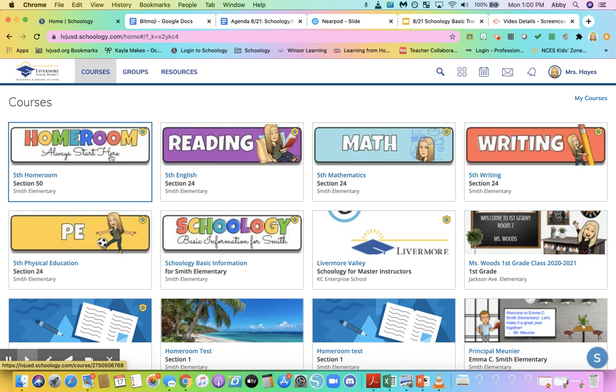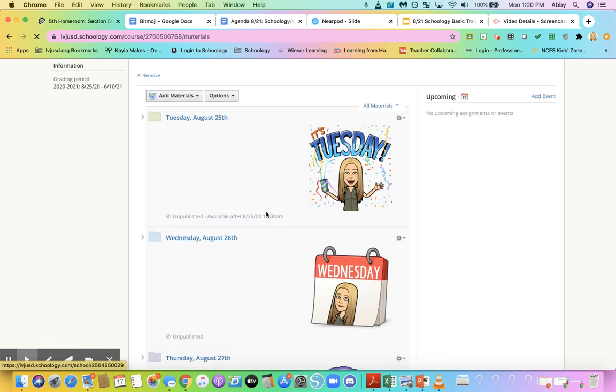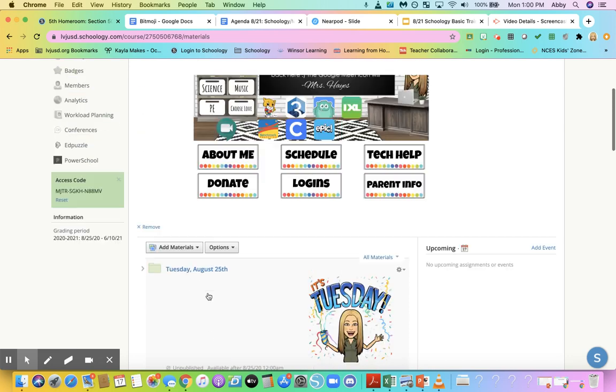Lower elementary K through 3 should only be using the homeroom. Fourth and fifth, we've talked a little bit about using the other features, the other courses, but for the majority of you, just focus on your homeroom. So everything in your course, when I click on that, this is where all my materials and all of my things for the day and the week are going to be for my students.